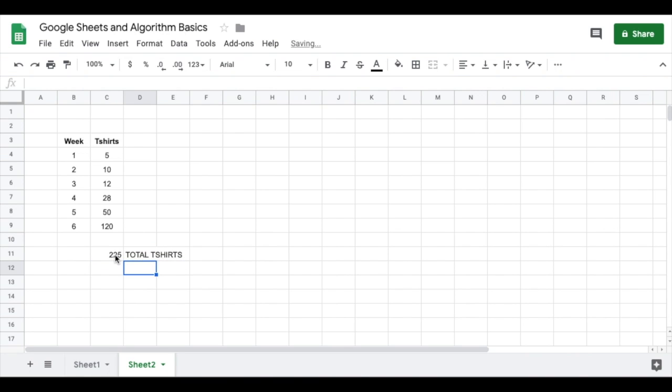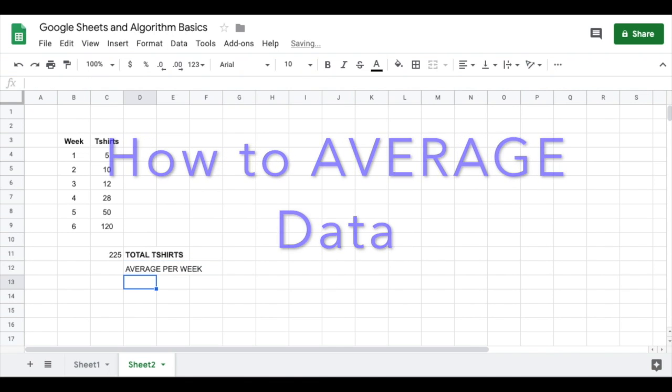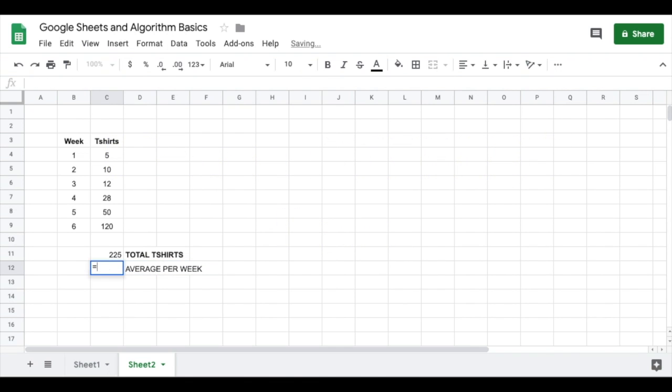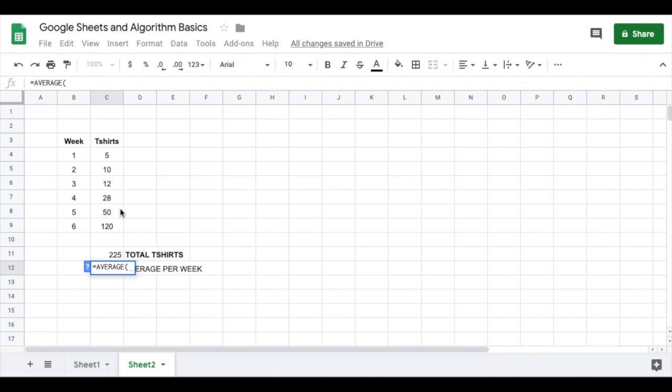So I might call this total t-shirts. All right. Then this one I'm going to call the average per week. Okay, so I want to know what is the average per week of t-shirts I sold. You're going to type equals average and find it in the list there. It's going to make an open parenthesis for you. Select all the numbers you want to average. So I click and drag, 37.5.